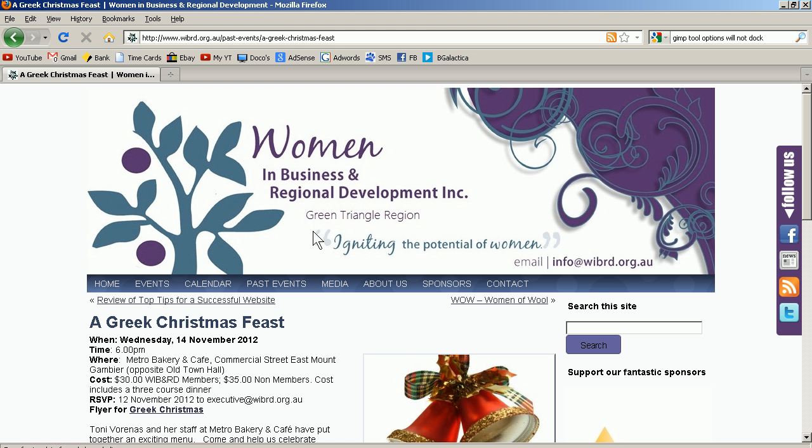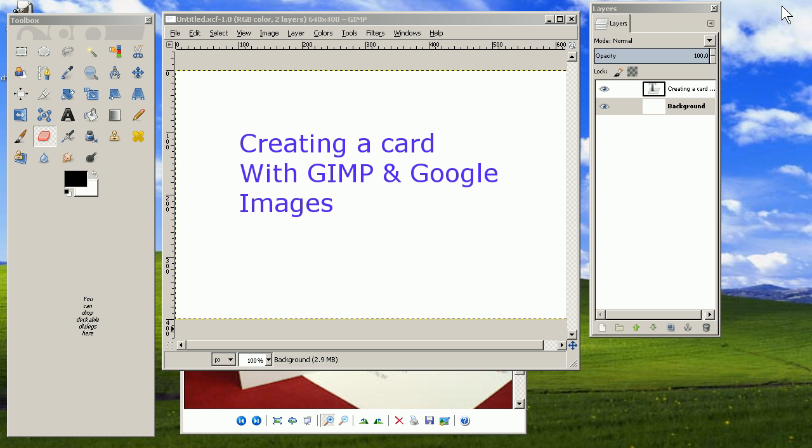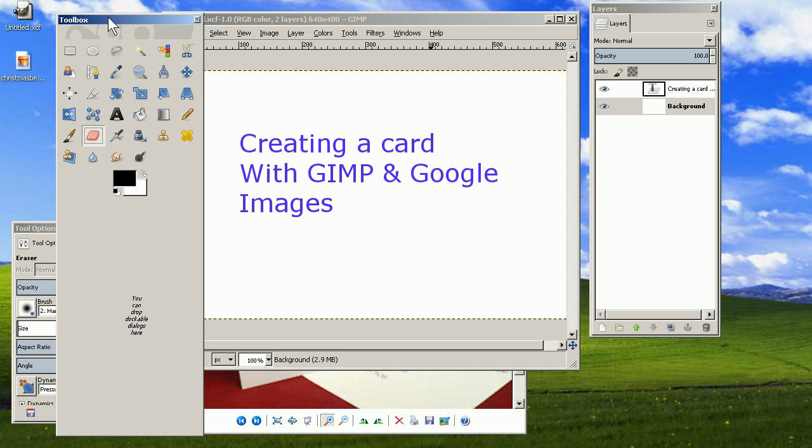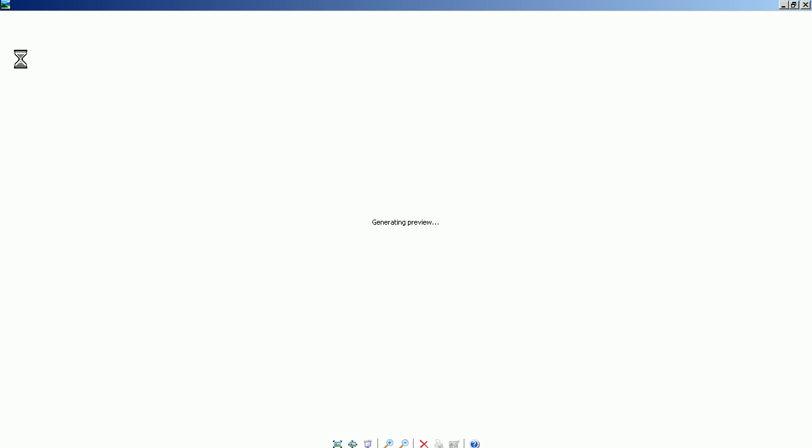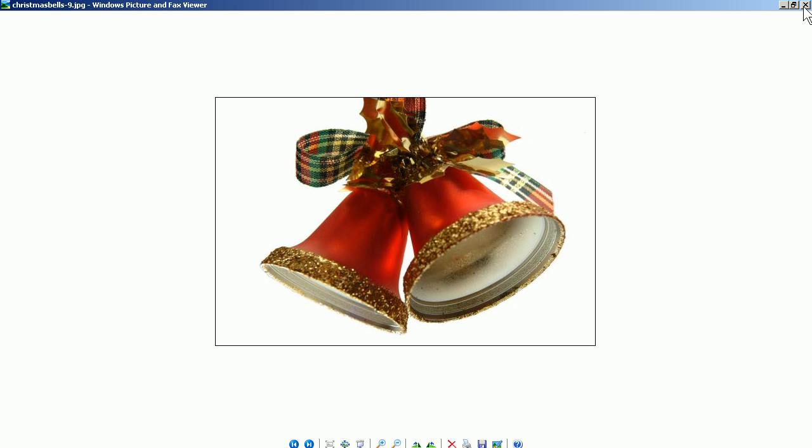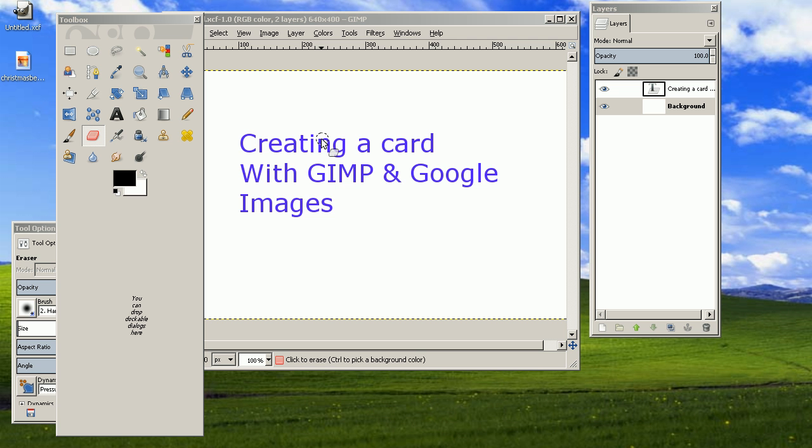You should now see your image on your desktop. So let's minimize the browser here so we can see our images. Move our toolbox over slightly, and there's my image right there. Let's have a look at it. Double click on it. There's our image. So we have successfully saved it. And now we're going to start to create the card.